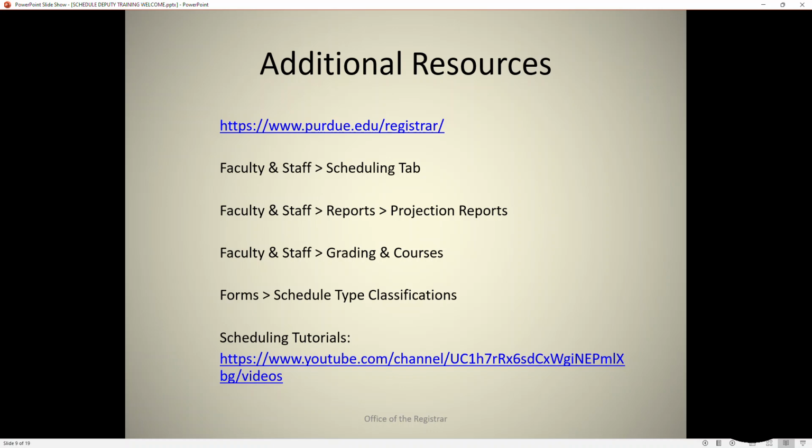Additional resources can always be located at our website here and at these following locations that I have talked about in previous slides. Projection reports here, grading in courses, and then the schedule type classifications. And then as always, the Office of the Registrar has tutorials on our YouTube site, and the scheduling tutorials can be found directly at this site listed here.